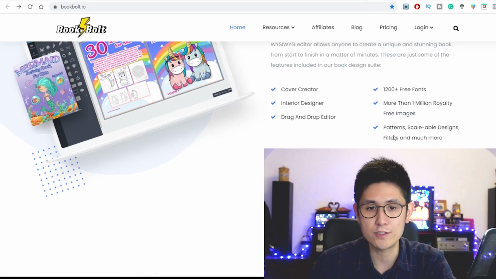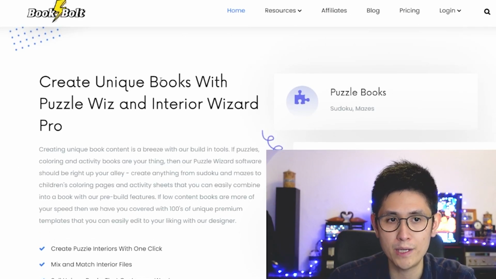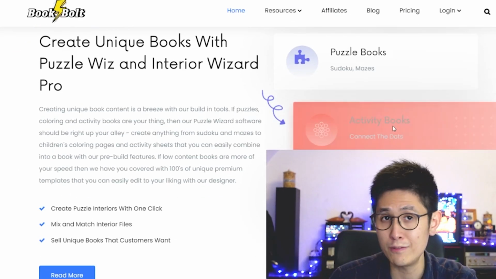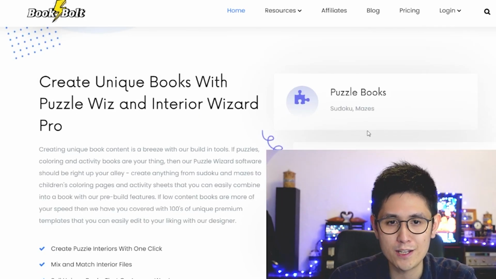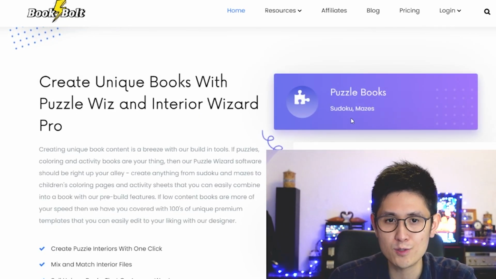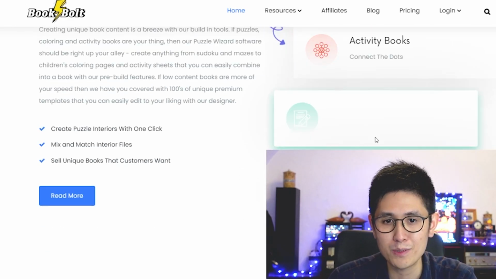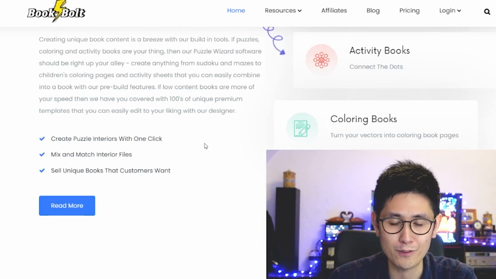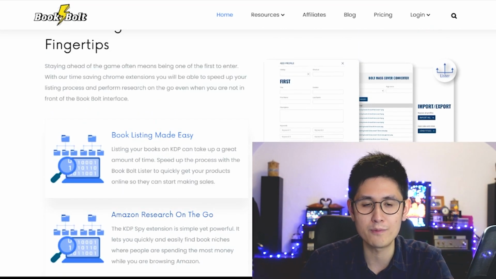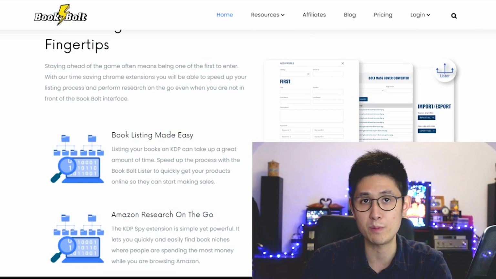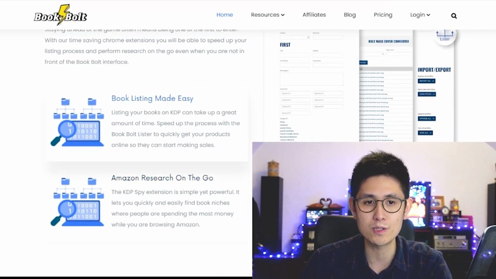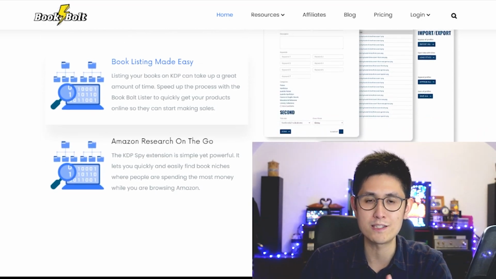And beyond that, if I just scroll down further, they even have their own puzzle book and different types of activity books generator, such as you can literally just create different types of Sudoku and mazes books and even crossword puzzles and things like that, and coloring books using their proprietary software. And then finally, if I scroll down, they actually make listing on the Amazon KDP platform a lot more efficient as well. Using their special Chrome plugin, you can literally just list a bunch of books at the same time, and it'll actually save you a lot of time instead of going through Amazon itself to do everything one by one.